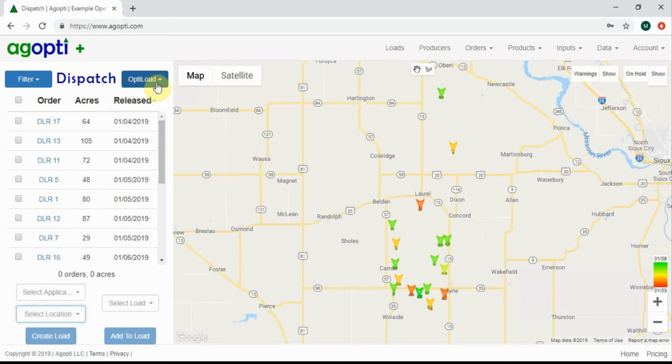One of the biggest advantages of Agopti is OptiLoad. What OptiLoad does is it maximizes benefit based on having orders that are close to one another, as well as doing the oldest orders first. It does a cost-benefit analysis of both of those and gives the optimum result.